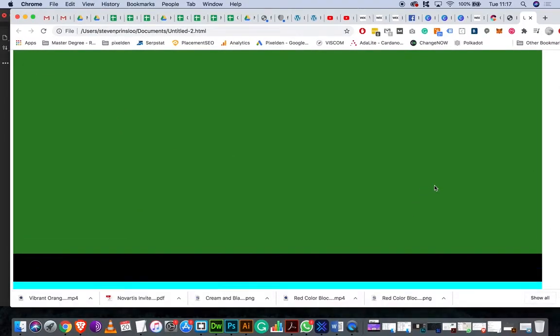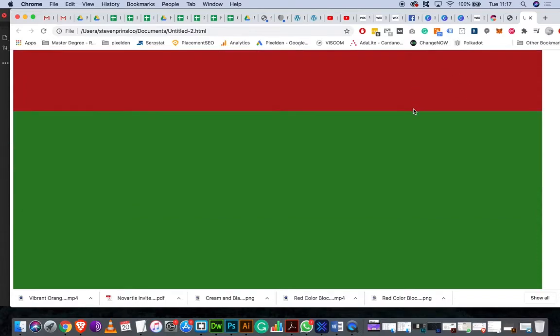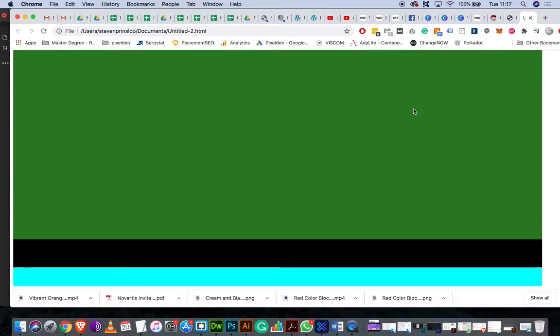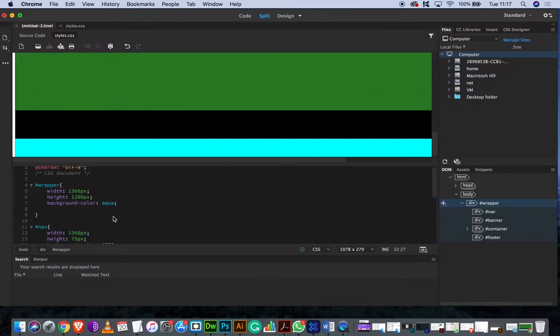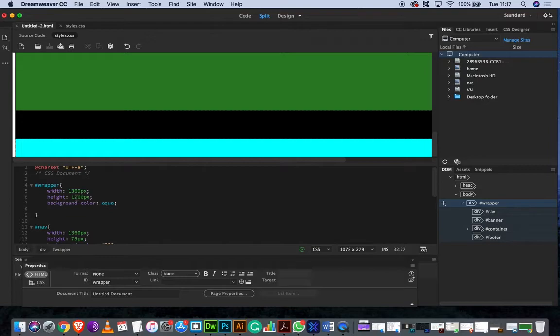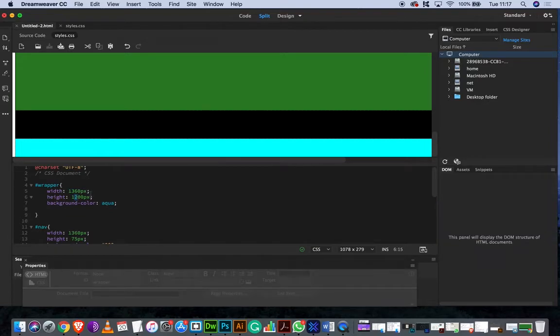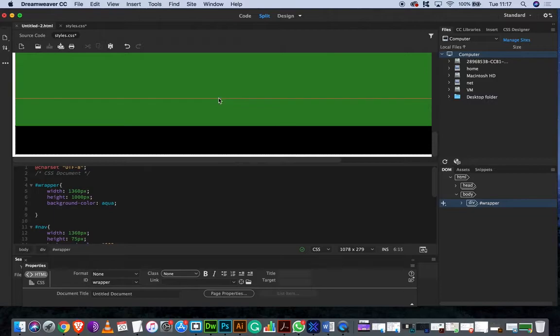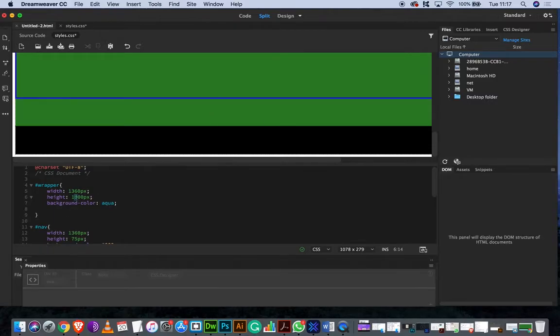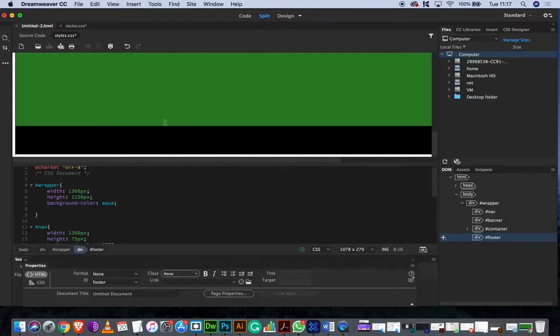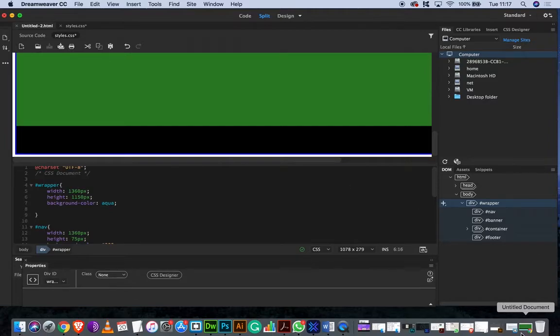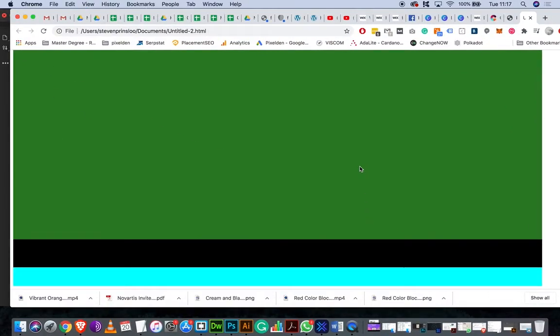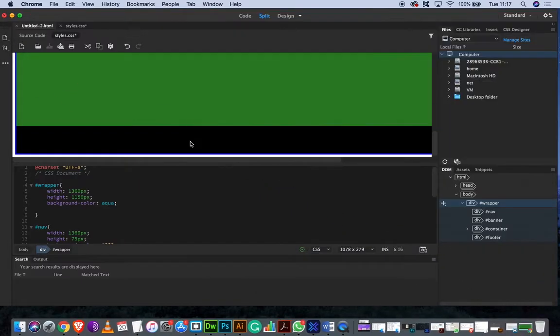Alright. And there we go. We've got our main structure set up. I'm just going to change the height slightly for the wrapper because I've still got some blue. I'm going to change that to 1000. Too much. 1150. Right, so 1150 seems to be the happiest height.